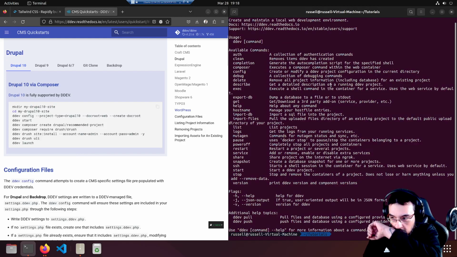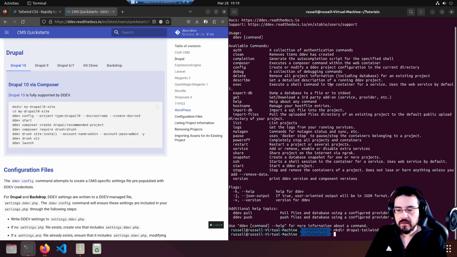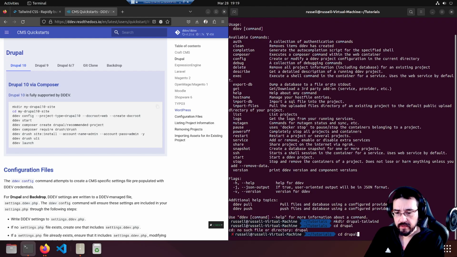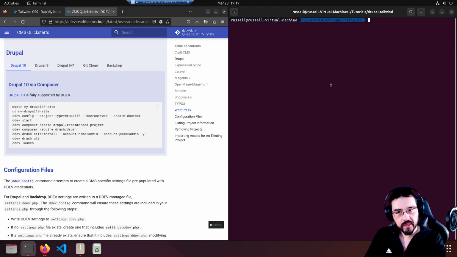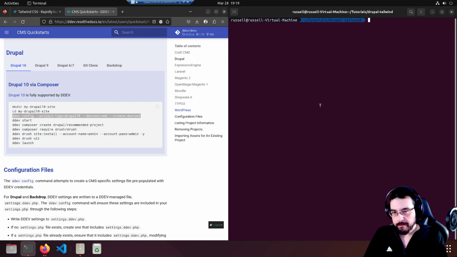So here are the Drupal 10 DDEV quick start instructions. We'll take it slow rather than copying and pasting all of that. So we're going to do a mkdir drupal-tailwind. This feels weird. We will cd into that new directory. Clear. I like to clear a lot. And from here, we want to initialize a new DDEV project. So I have it highlighted and in my clipboard, but I'll go ahead and type it out.